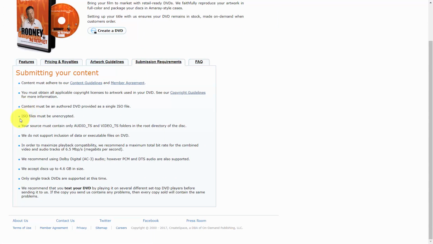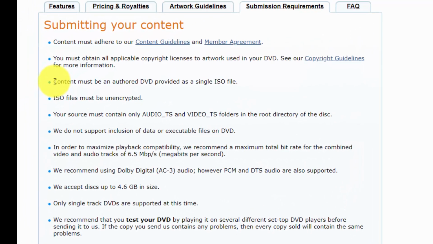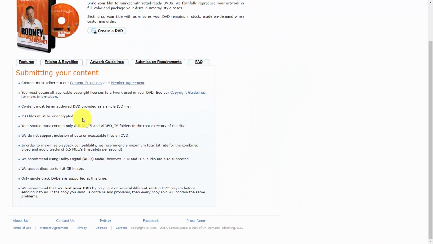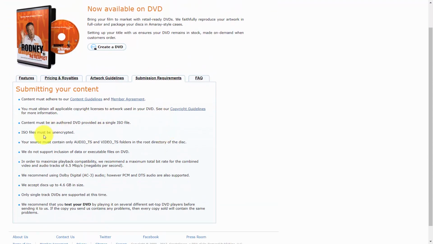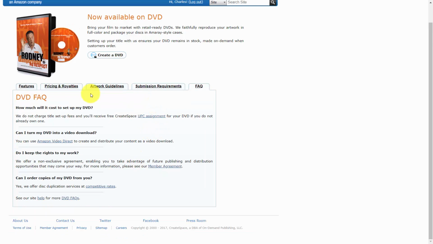Now, one of the things that you're going to have to do that will be a little difficult is that you'll need to be able to create a single ISO file, and that ISO file must be unencrypted. DVD creators have this outsourced. They'll outsource it to someone on Fiverr, or to someone on one of the freelance sites. Now, if you have software that does this, something like Sony Vegas or some other kind of DVD burning software, it's quite possible that you can create your own and then upload that file to CreateSpace. However, if you're going to go the route of making sure that your content is on DVD also, you will then need to upload that file, and more than likely, the fastest way to do it would be to have it outsourced.